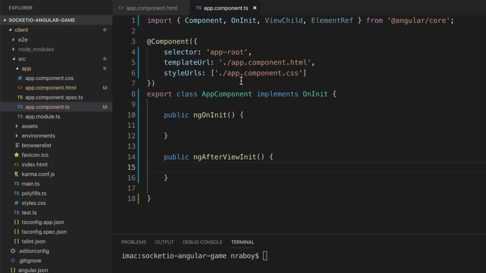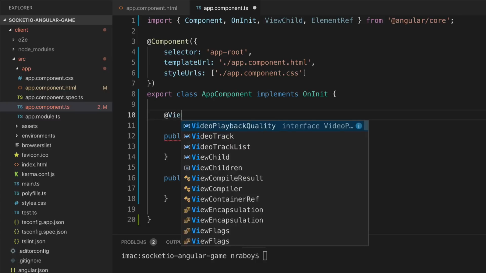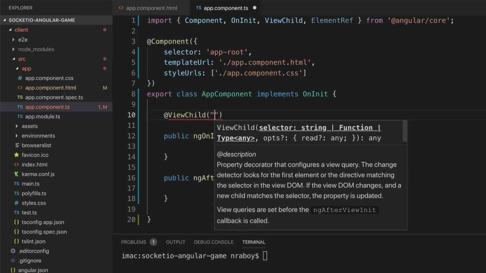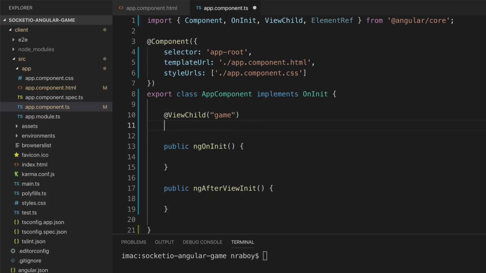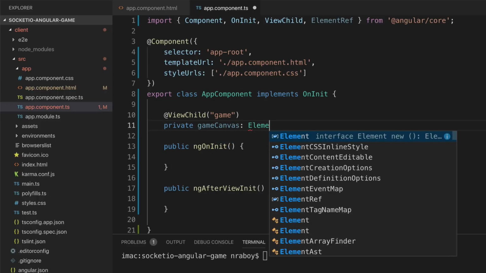So first of all, let's go ahead and grab that reference variable. So we're going to use the ViewChild. So we're going to say ViewChild. So we're going to do an annotation. We called the ViewChild game in the HTML. And let's go ahead and reference it to an actual variable now. And that's going to be of type ElementRef.